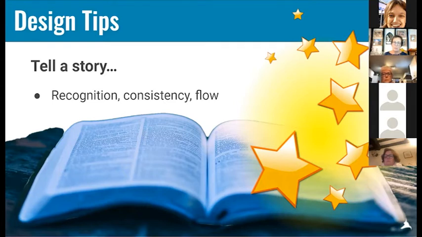And also create a story in your image through flow. And what I mean by this is create a path your audience can follow through your image. So a tip on this is place important eye-catching bits in the top left-hand corner. And that also links in with this idea of visual hierarchy, because people usually look at the top left-hand side of an image first and then move through the image. So it's just things to keep in mind that will make more sense as you're going through your journey of creating your own images.